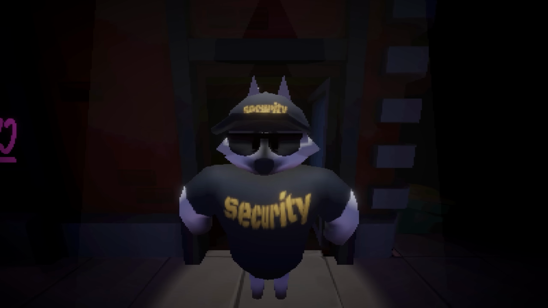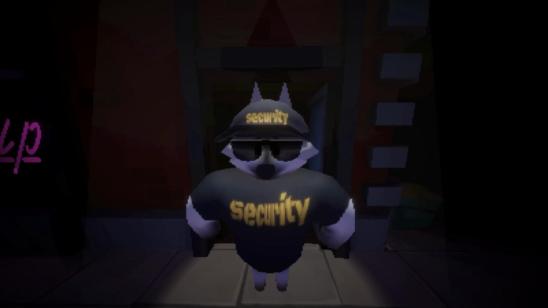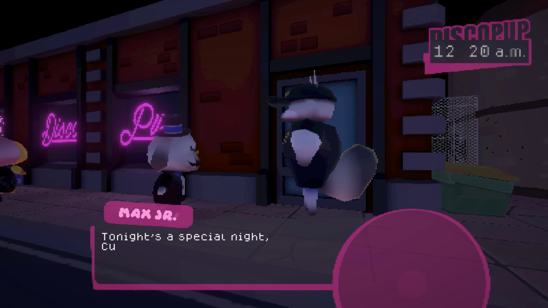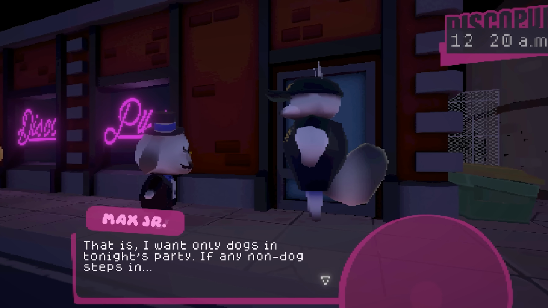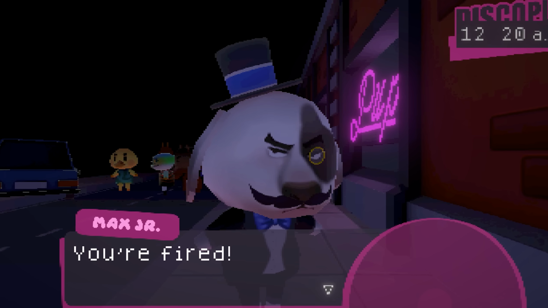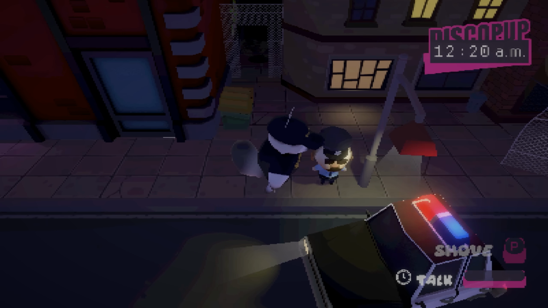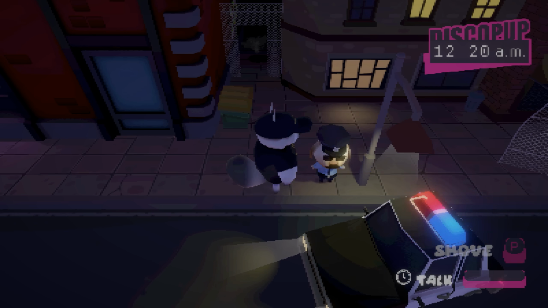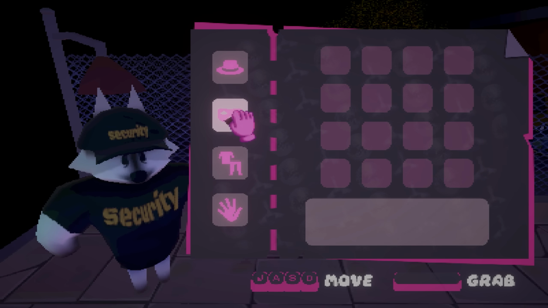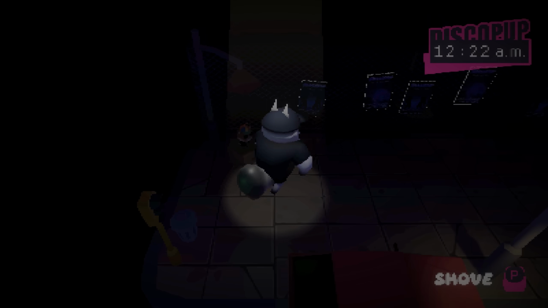There's still so much to experience and analyze when it comes to DISCOPUP, and the free demo even provides a different perspective. After the initial bus segment, you have a chance to play as the bouncer Cupcake during the hour or so leading up to the club doors opening. The owner, Max Jr., instructs them to not let any non-dogs into the building or they'll be fired. Cupcake, despite their intimidating build, isn't confident enough to speak back to their boss, or even the nearby cop, having to wear vision-obstructing sunglasses in order to feel tough.